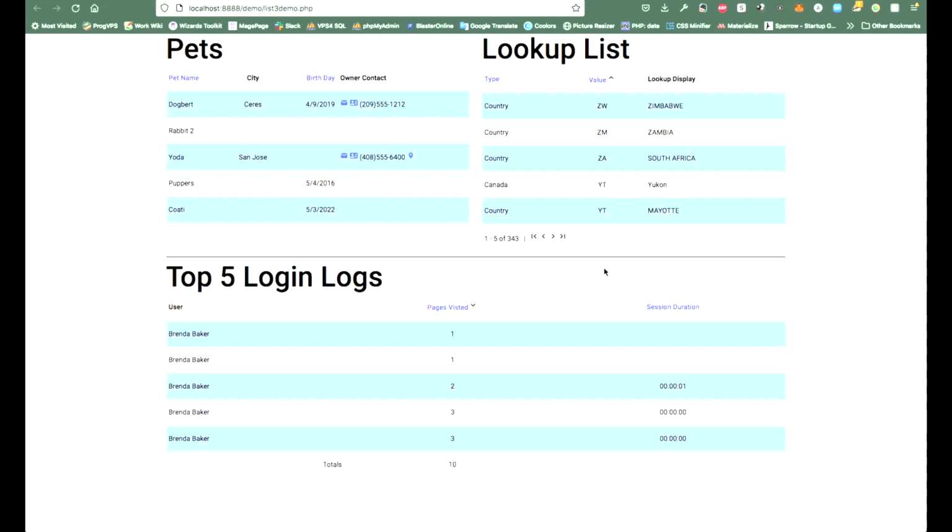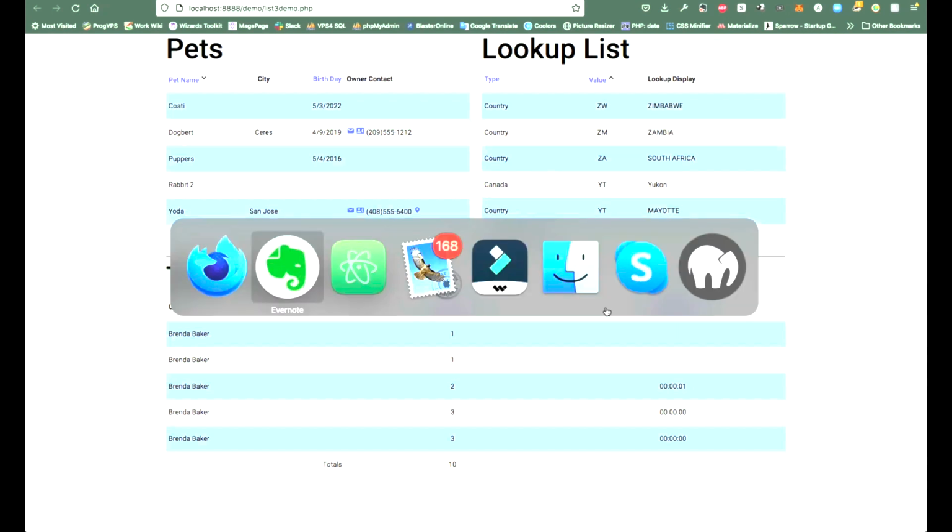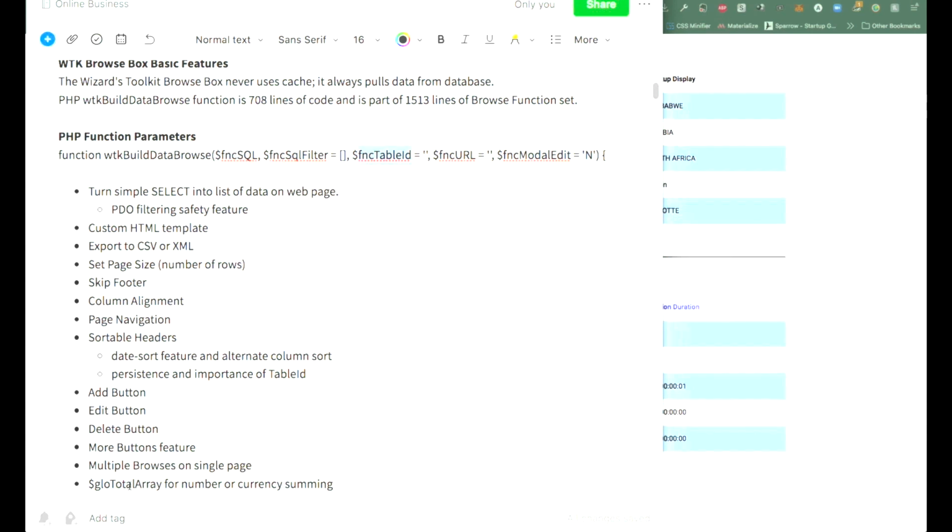But the beauty of Wizard's Toolkit is you don't have to be an expert when it comes to doing SQL. You can rely on Wizard's Toolkit to do the majority of the hard lifting for you. So that shows you the total array and the multiple browses on a single page.